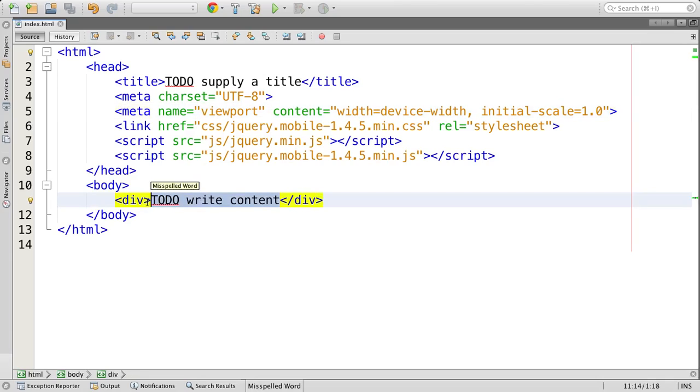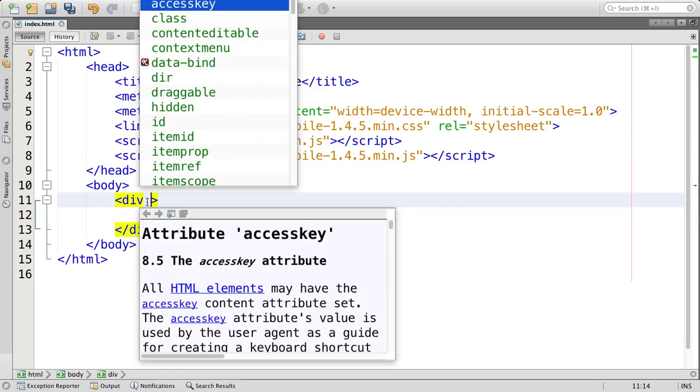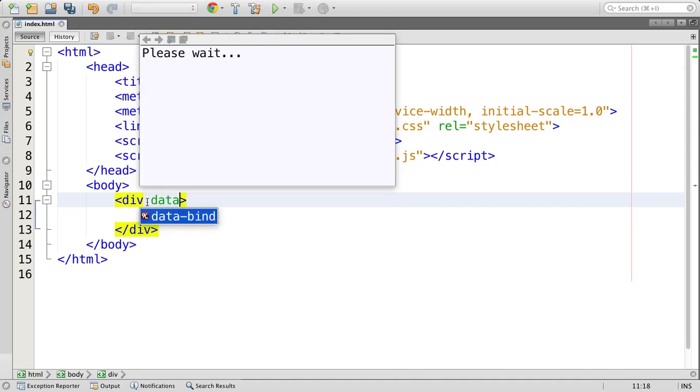jQuery mobile does not use any semantic tags or anything. It's primarily a box-based or block-based design, div, and it uses pseudo tags, pseudo tag attribute definition. Pseudo means such a tag doesn't exist in the HTML5 draft. It is added through CSS and JavaScript. That is called data-role.